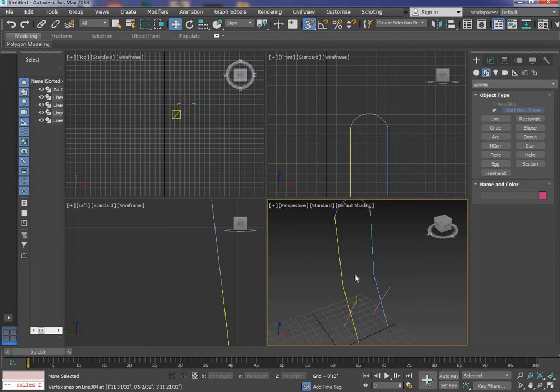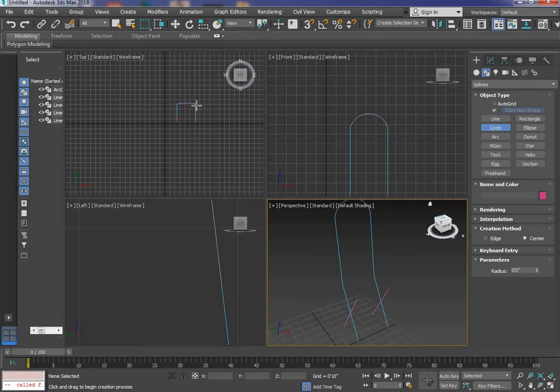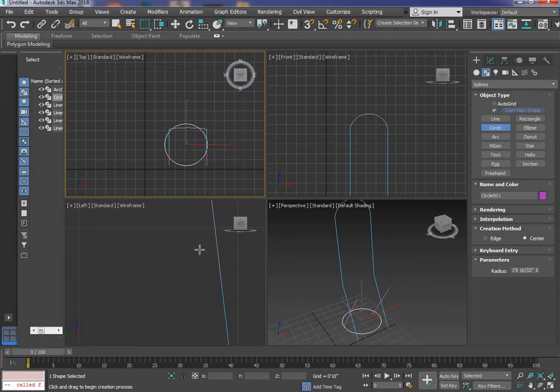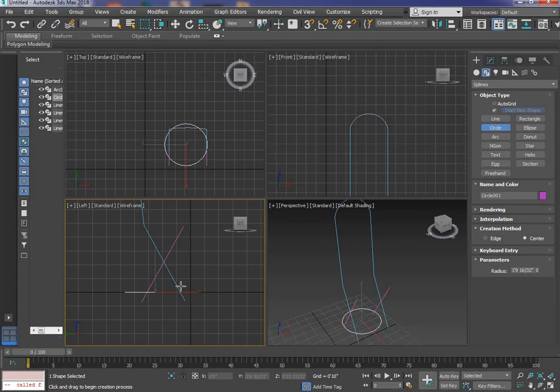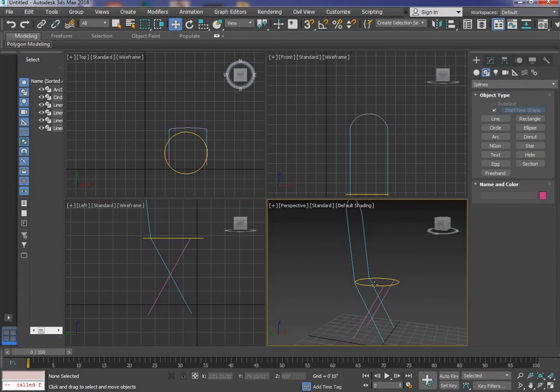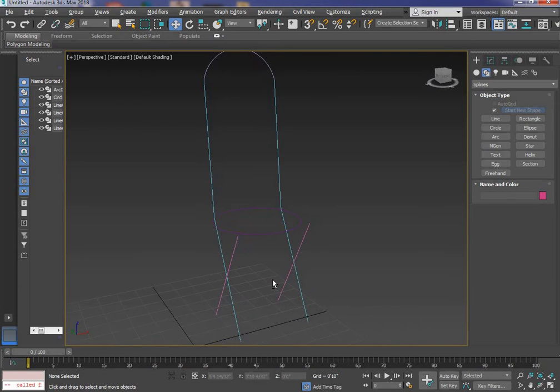Now the seating support. For seating, again select the circle in the top view and create a circle equal to these two leg elements. Now it is created at the bottom side. Use the move option and place it as required. Now this complete thing is in line elements.